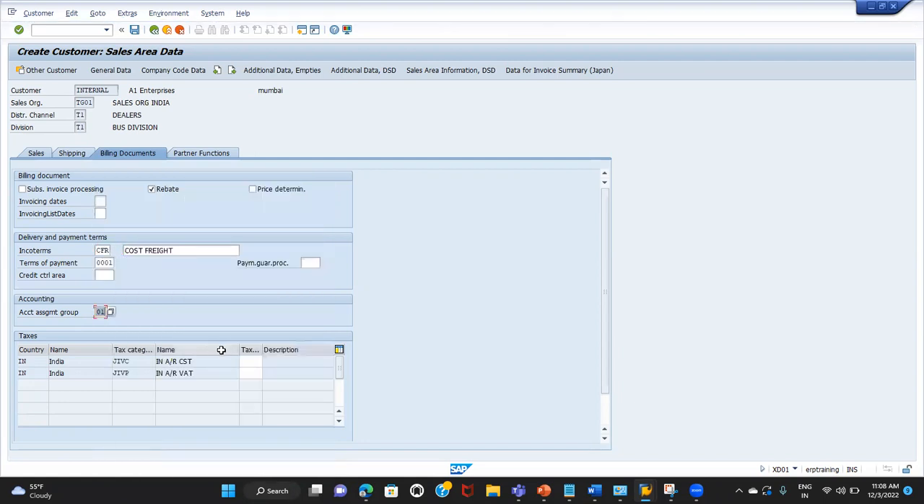Okay, so enter the taxes. This section is called tax classification. Whether this customer is relevant for tax or not will be entered here.